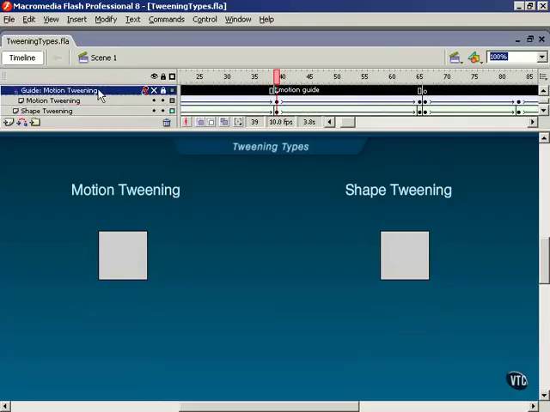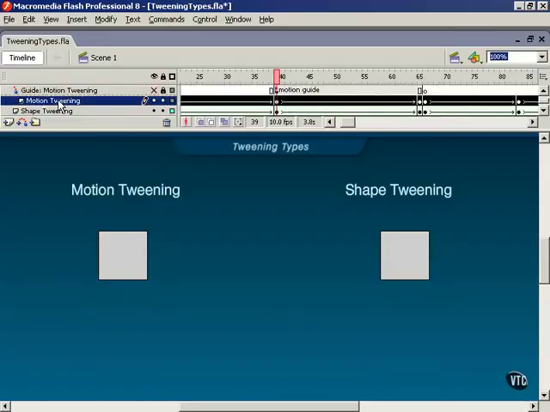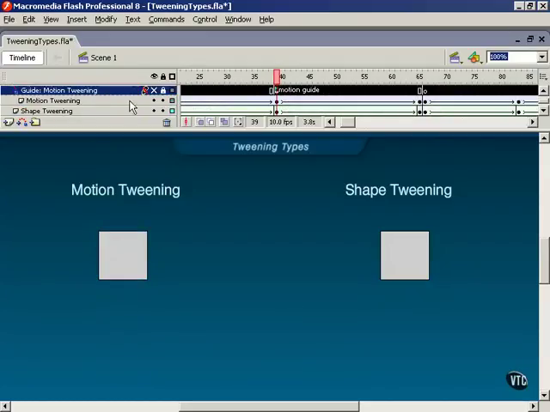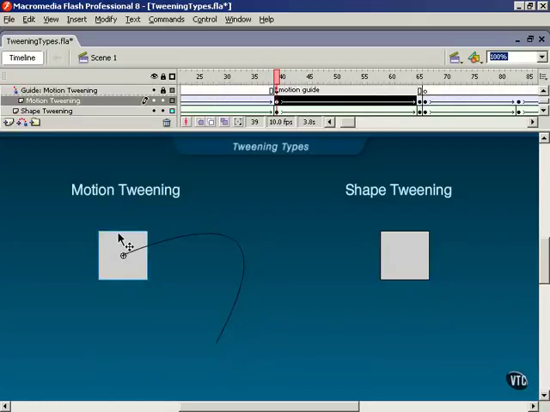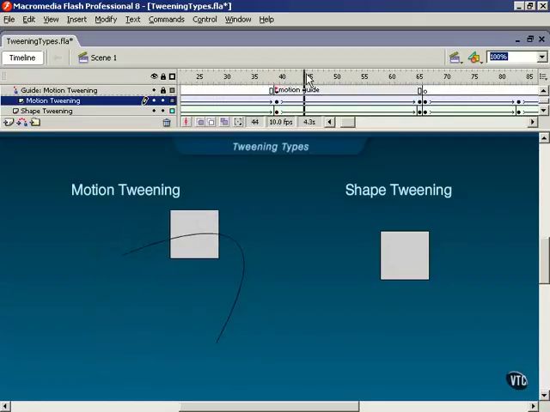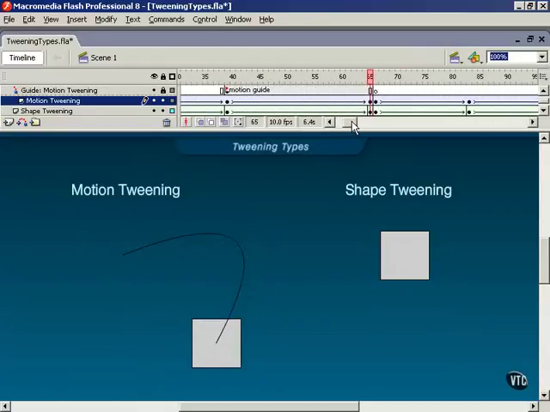And up here I have a layer labeled Guide Motion Tweening. That's a guide for this layer. I'll turn on the visibility and we can see that the only thing in this layer is a line. What this line does is controls the path of this object. So as we move through the tween, the object follows the line. And when we export this file, the line is not displayed.